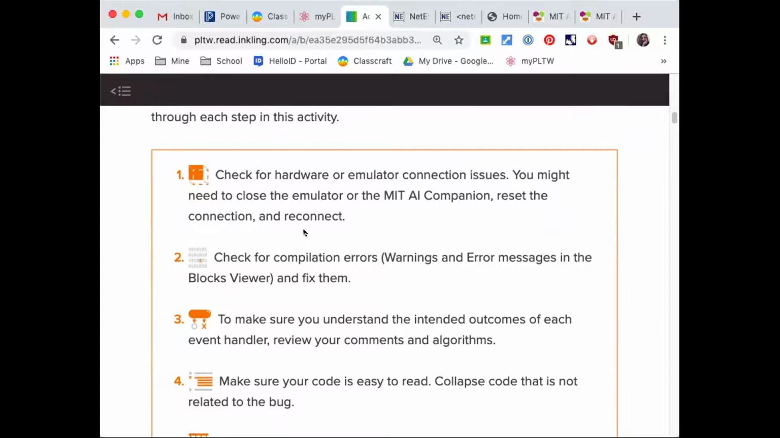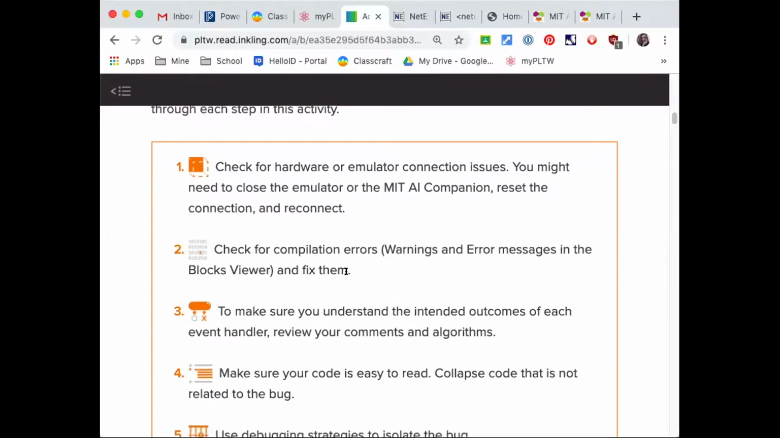So you can either physically reset it or you can sort of cheat, and I'll show you that here in a minute, how to do that. But just make sure the hardware is working first. Then look for the errors. What kind of error are you getting?